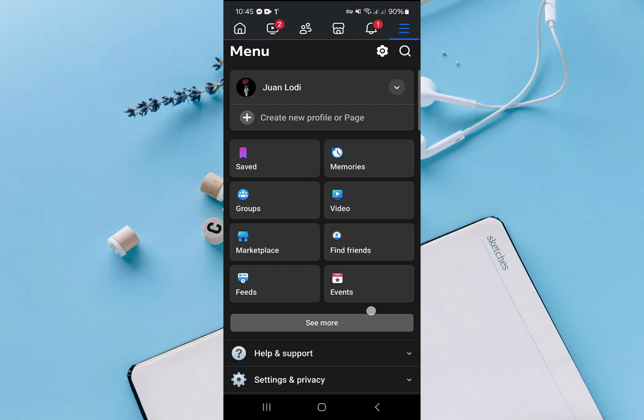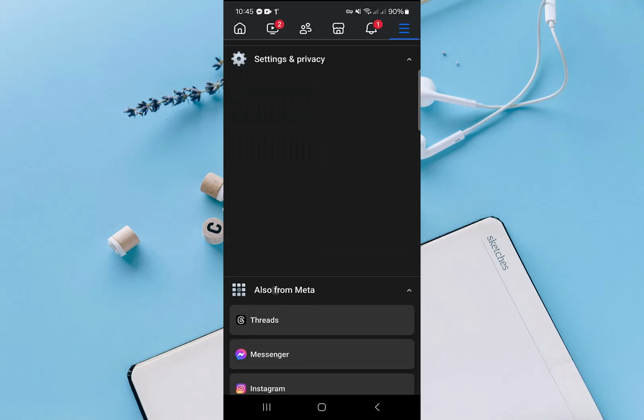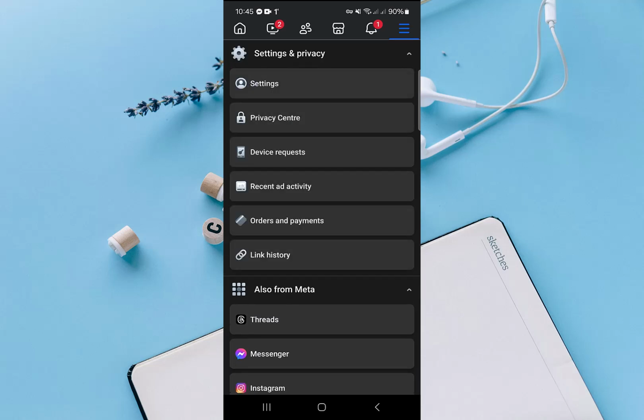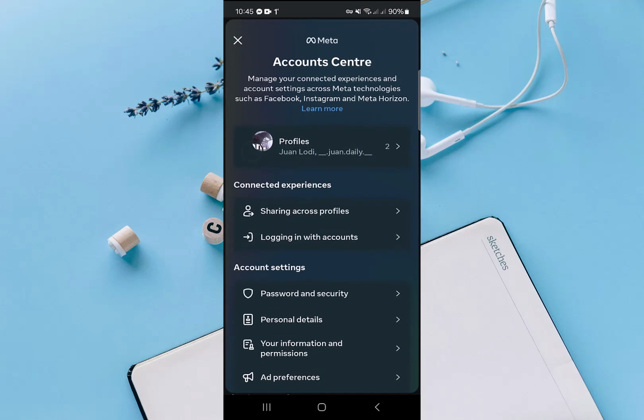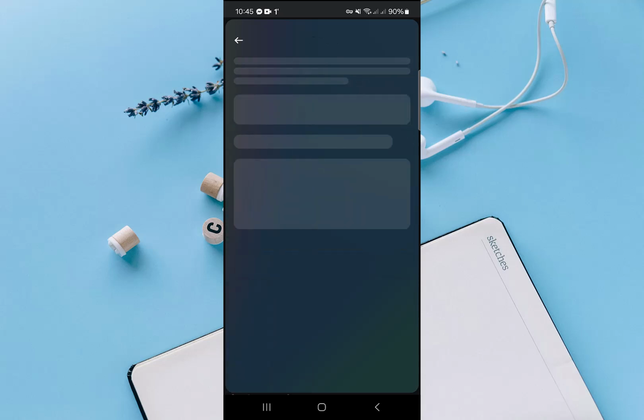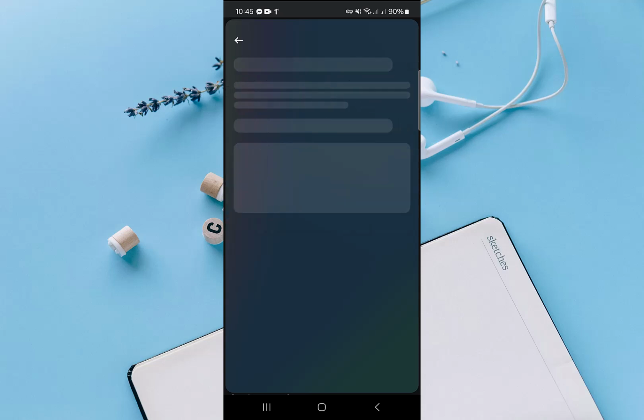Then scroll down, tap on Settings and Privacy drop down box. Tap on Settings. From there, head over to Make the Account Center. Now go to your profile. From there, choose your Facebook profile.